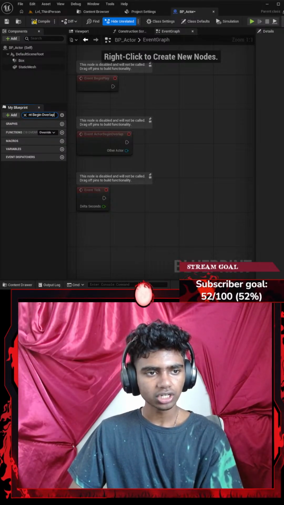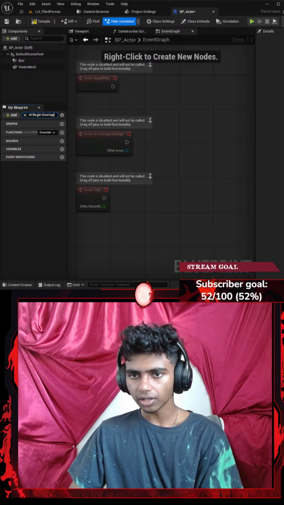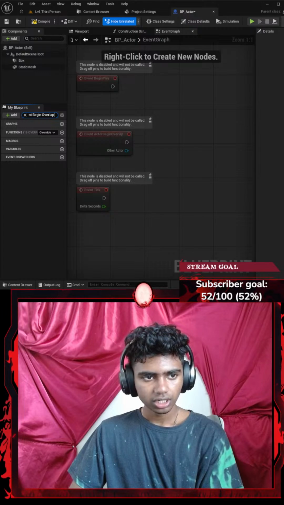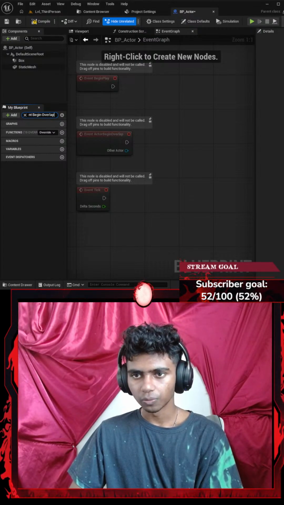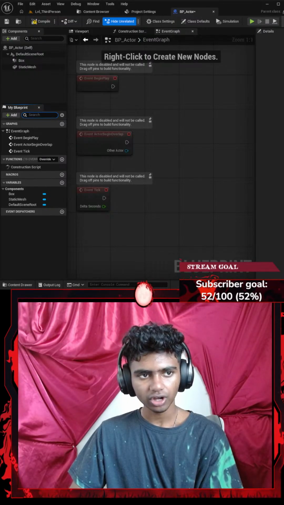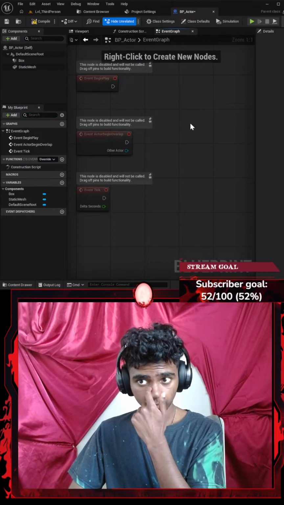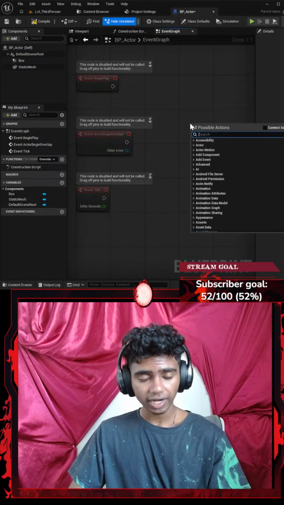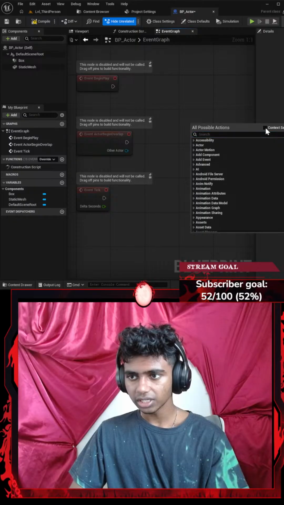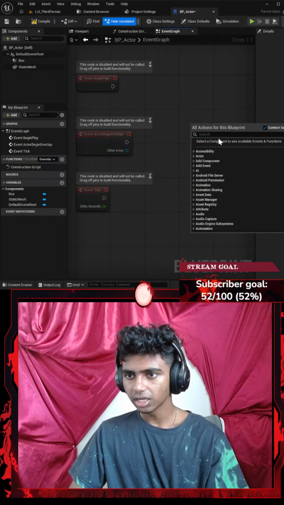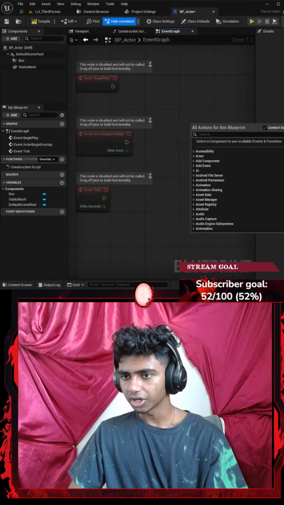I think that's actually kind of wrong here. I see call functions, so I don't see this part. Okay, all actions for this blueprint. Let's exit this. I'm pretty sure I've got a right click up here. Now, when I right click, I see accessibilities. Let's select that. Okay, select a component to see variables and functions.